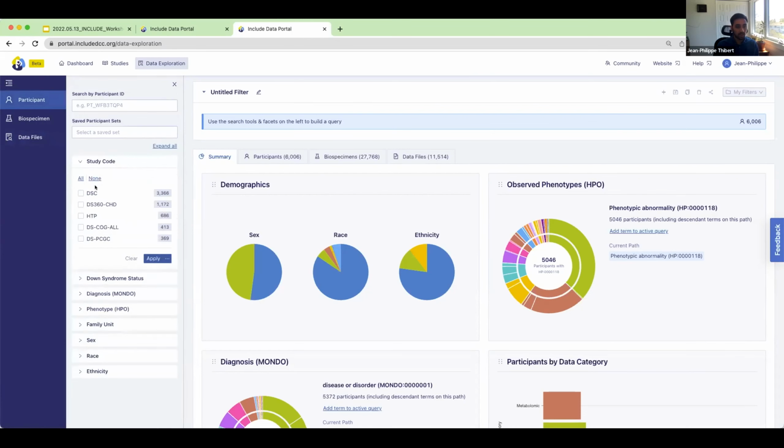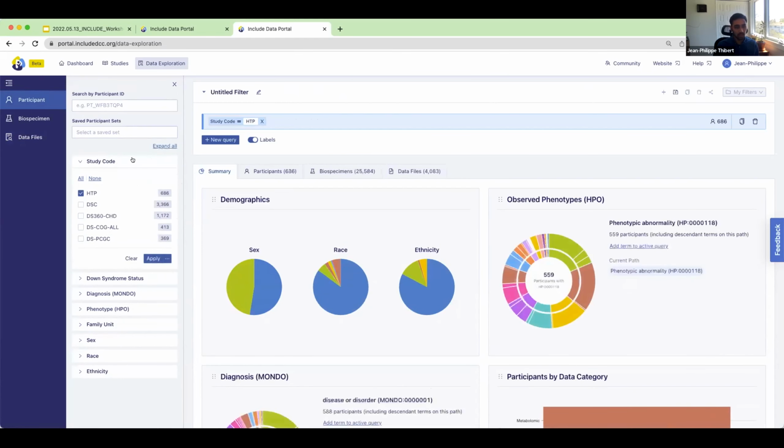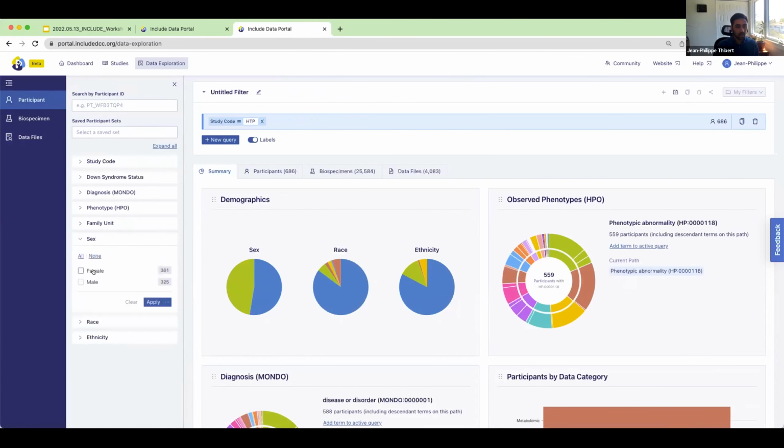And just to show you all how the query builder works, this is what I refer to as the query builder. So let's add a filter here for the study code HTP. So we now have that. And let's say we want to add participants that are female. So as you saw, we updated here the number of participants. And now we can see the number of biospecimens corresponding to these participants is 14,000. And similarly for the data files.